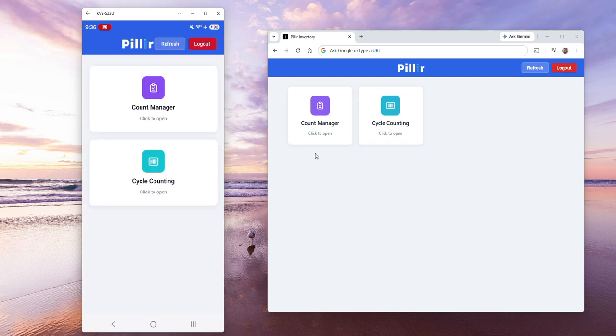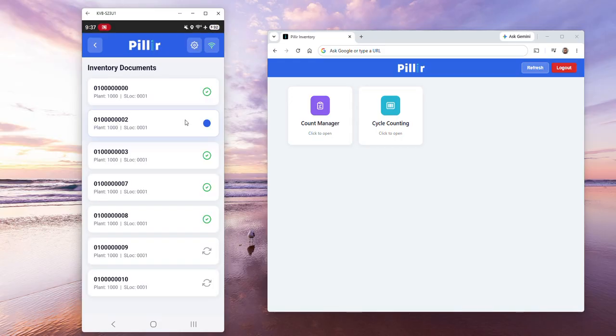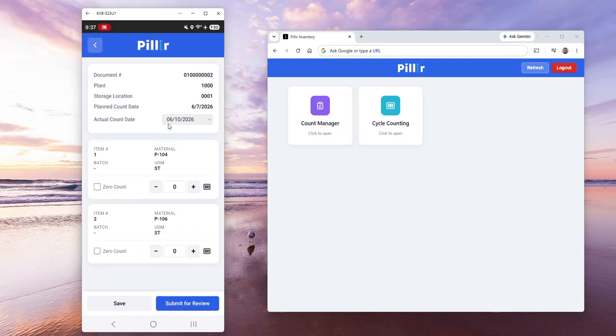All right. So here, you can see both the apps. One is the Count Manager app. This app is for the supervisor, and the Cycle Counting app, which is more so for the operators who are actually going to go do the rounds, right? So I'll click on the document. Once you click on the document, you'll basically see all the different line items for each of the document over here. I will highlight a couple things in the app over here.